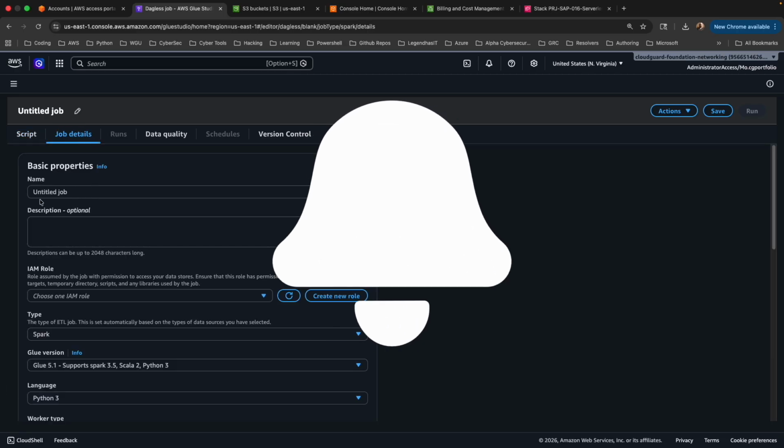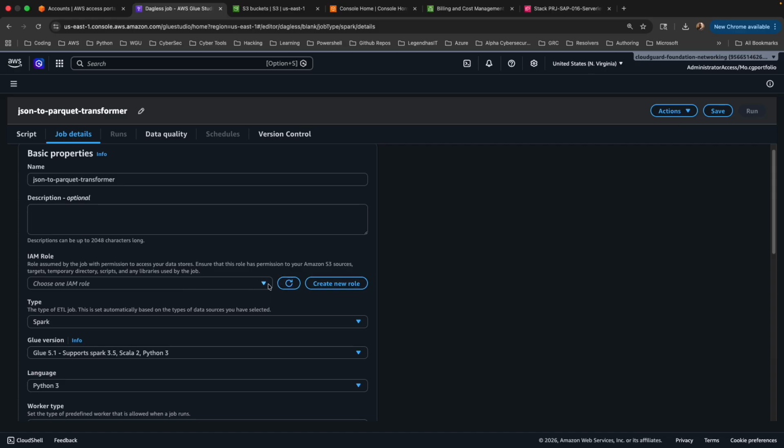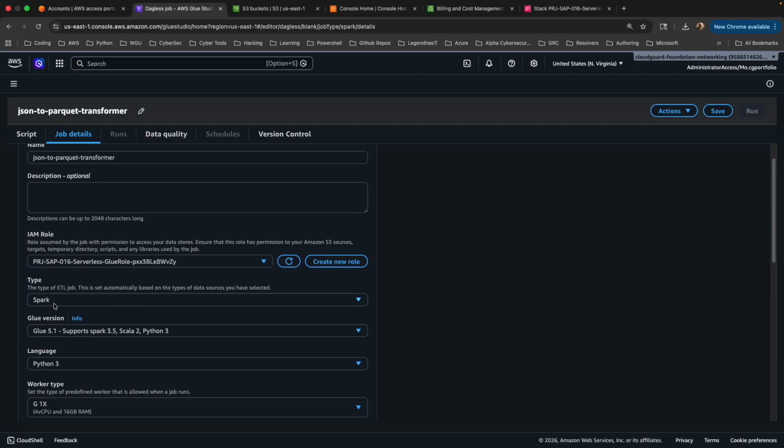And then go to job details. For the job name, we're going to call this our JSON to Parquet transformer. And for the IAM role, our stack has already created the IAM role for us. So we're just going to click on this and select it. And then it's going to be using Spark.